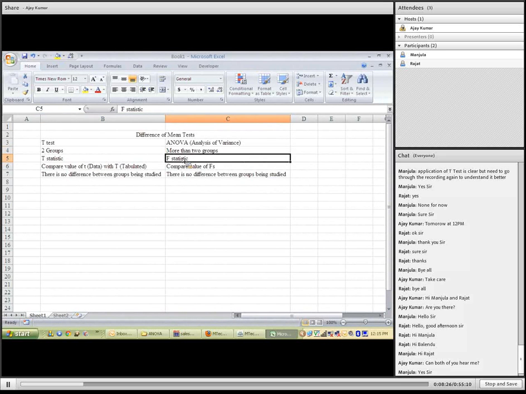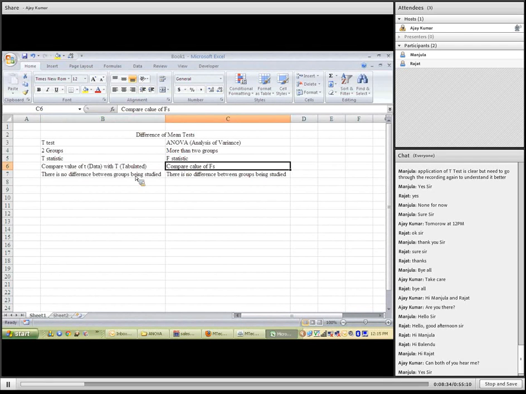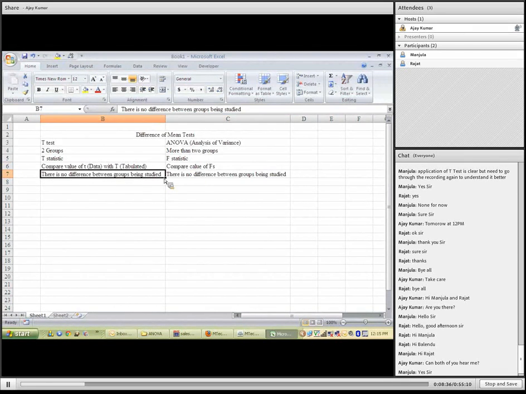As we compare the tabulated value of T with the data calculated value of T, the same way we will compare the value of F. So the null hypothesis in both cases is that there is no difference between the groups being studied. The difference here is that here the groups are 2 and here the groups are more than 2. So this is the basic difference between T and ANOVA.